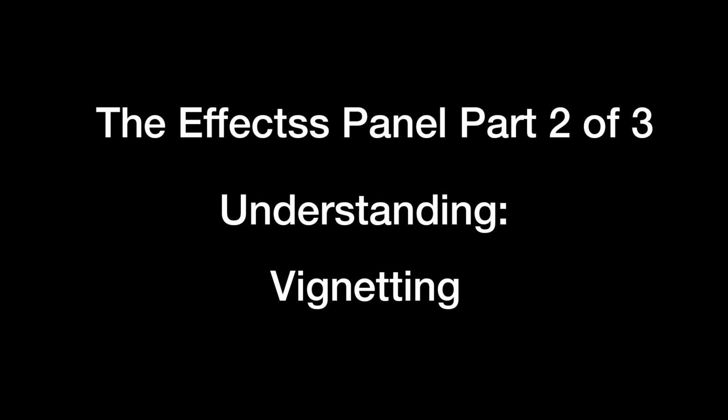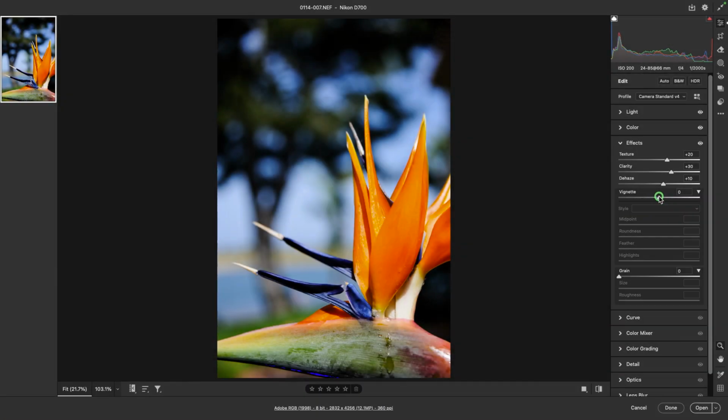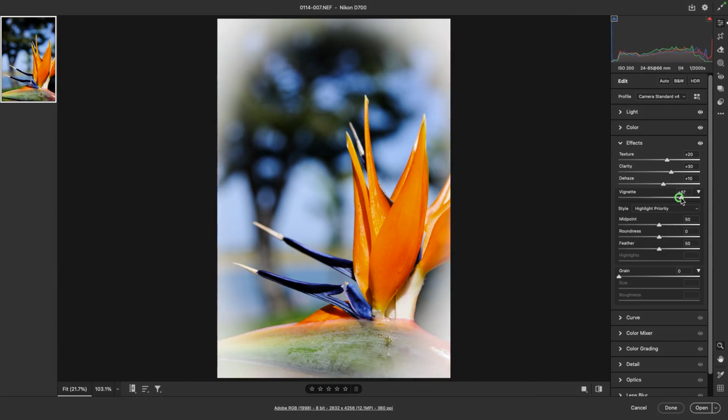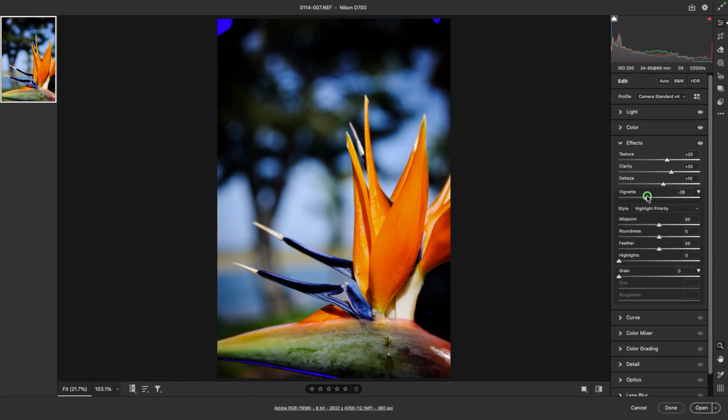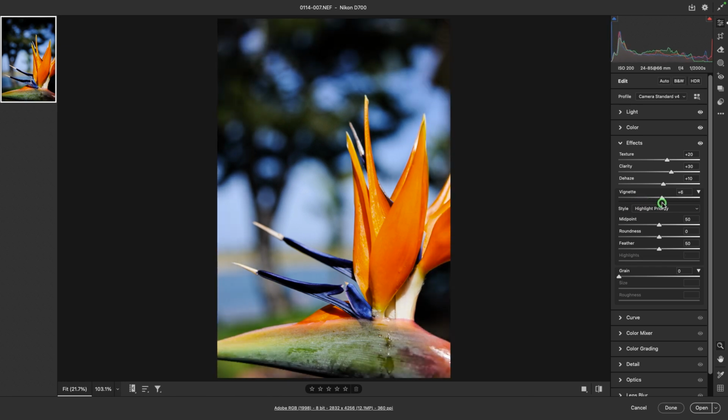So now the vignette. All right, here's the story with vignette. If you come over here and click, hold, and drag on the slider and go to the right, you're going to lighten your corners. And if you go to the left, you're going to darken your corners. And notice I still have the clipping on. I'm going to turn that off. That's annoying. And you're going to see what negative vignette is, and you're going to try to bring the viewer's attention into the image. Or if you go positive, all right? So I'm just going to double click on that and get that to go back to no vignette.